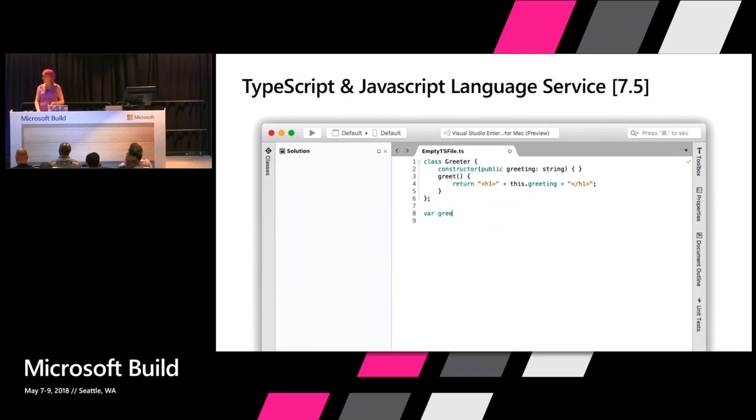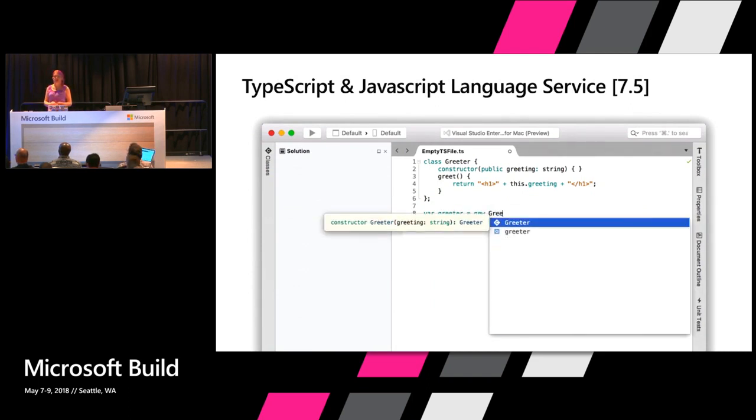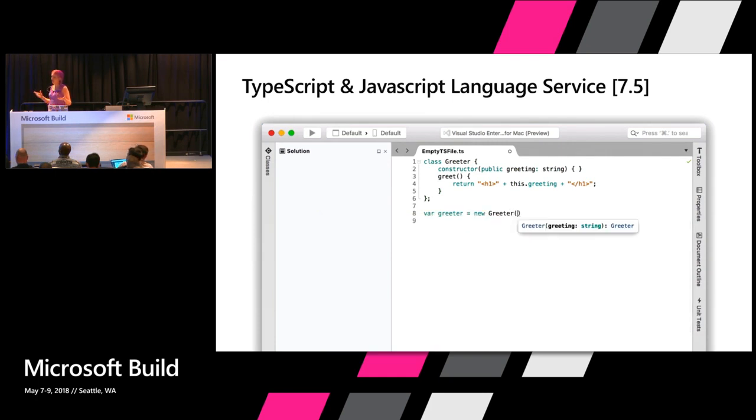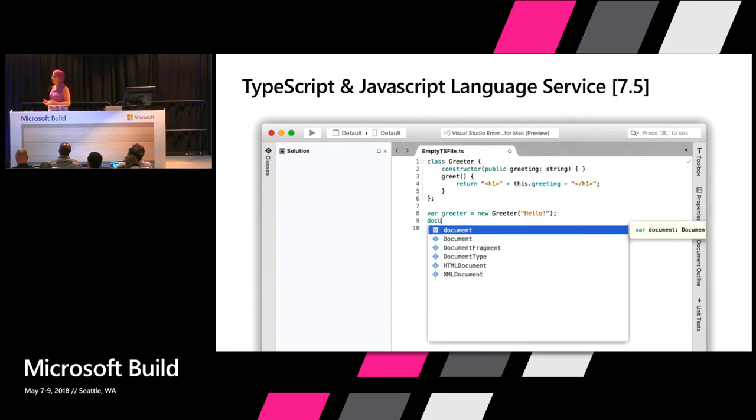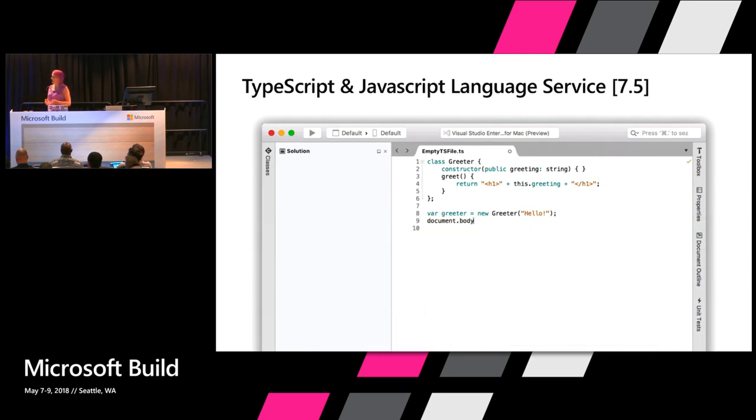We also today shipped TypeScript and JavaScript language services. So you now have the full range of client-side web development languages. So this really rounds out our web development story. This, again, is using the same TypeScript and JavaScript language service as VS on Windows.